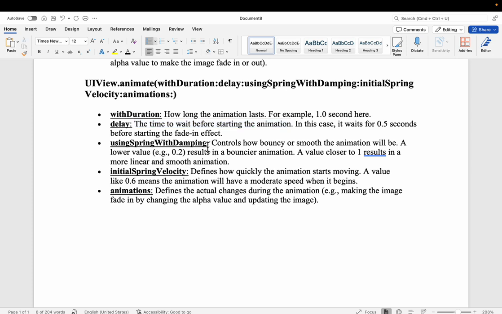Spring with damping: damping is kind of like a spring action. If you have a ball or a spring and you throw it at a wall, it is going to have some sort of damping. That is what that value is. The value is from 0 to 1. The closer the value is to 1, the more linear and smooth the animation.